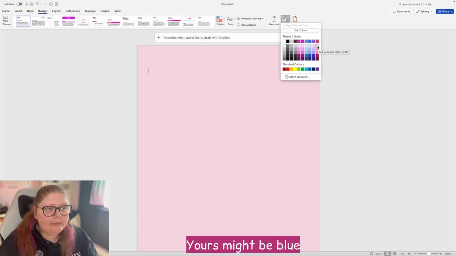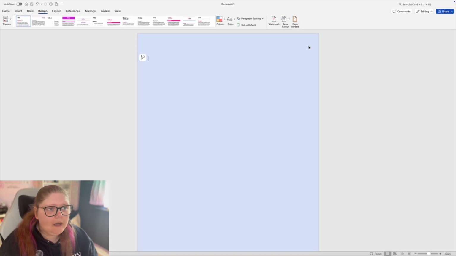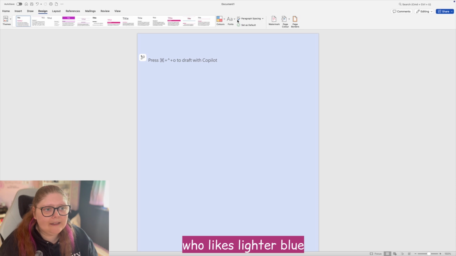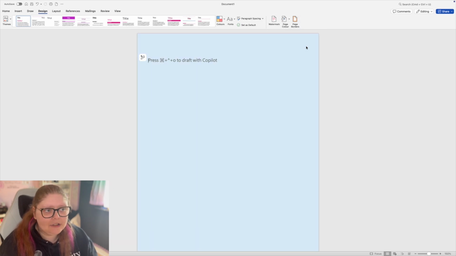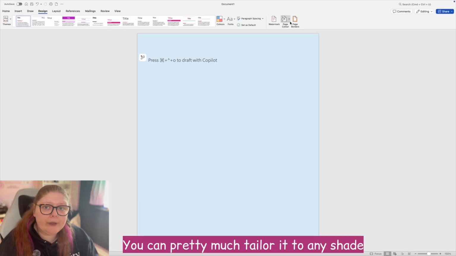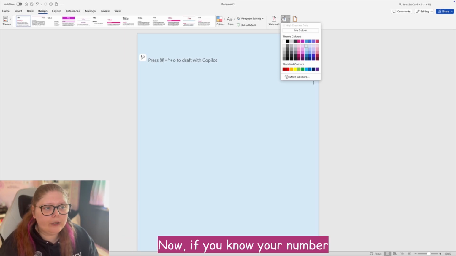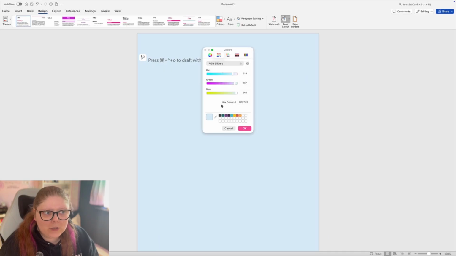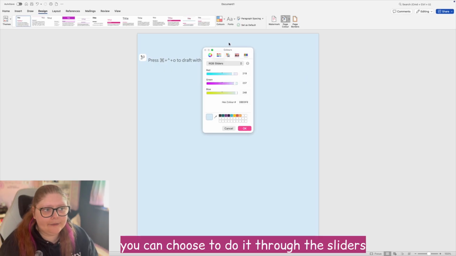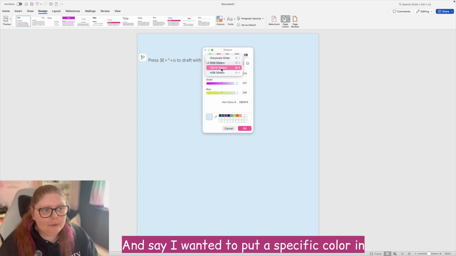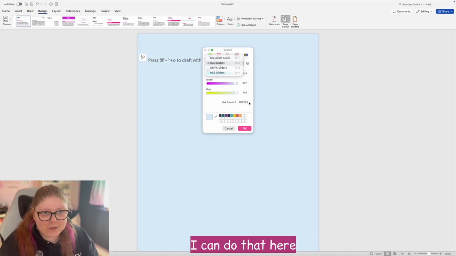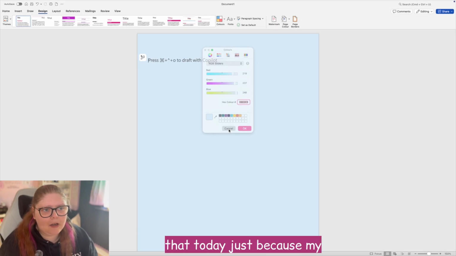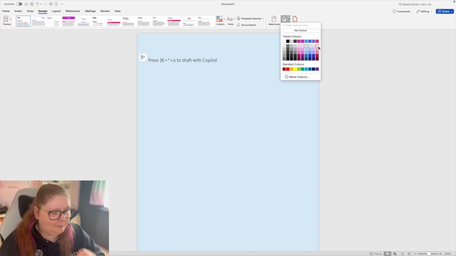Yours might be blue, like one of my clients. I've got another client who likes lighter blue and finds that easier. So shades can even be different. You can pretty much tailor it to any shade. Now, if you know your number, you can choose to do it through the sliders, and say I wanted to put a specific colour in, I can do that here. I'm not going to do that today, just because I work well with this colour.